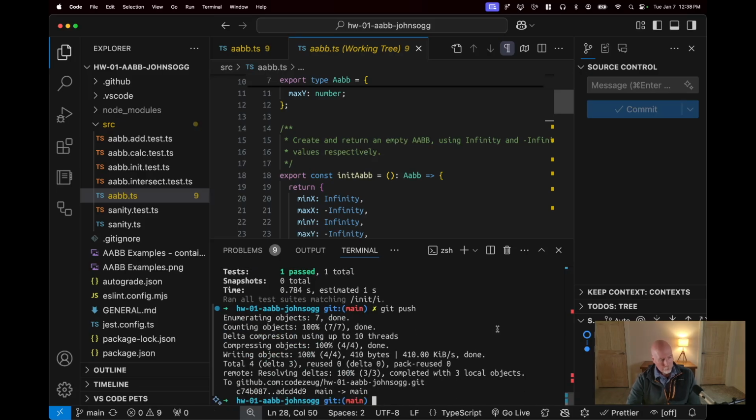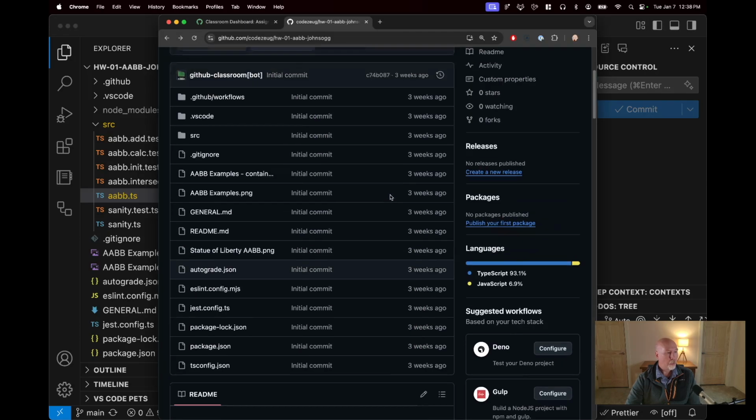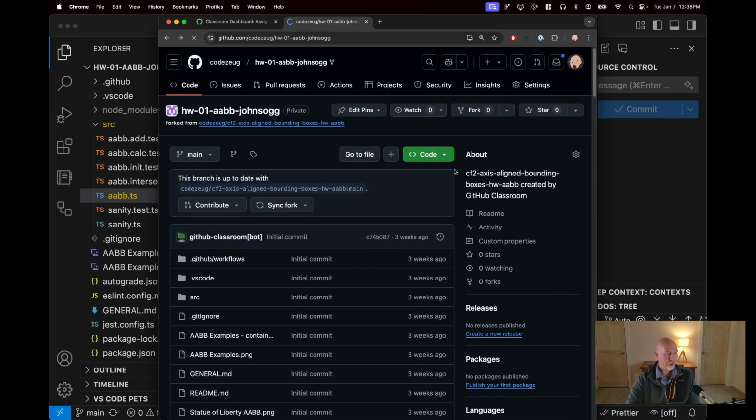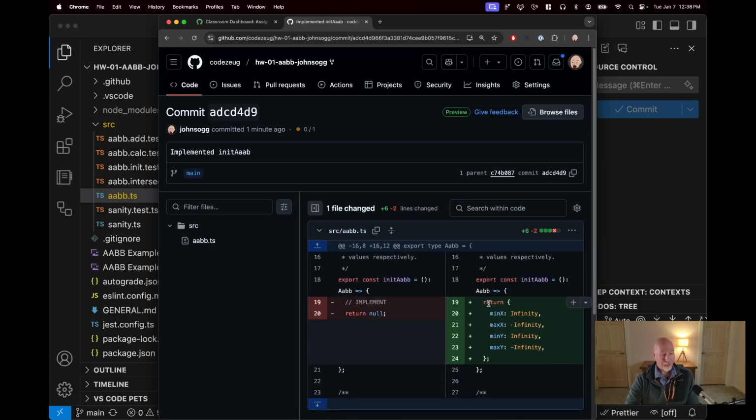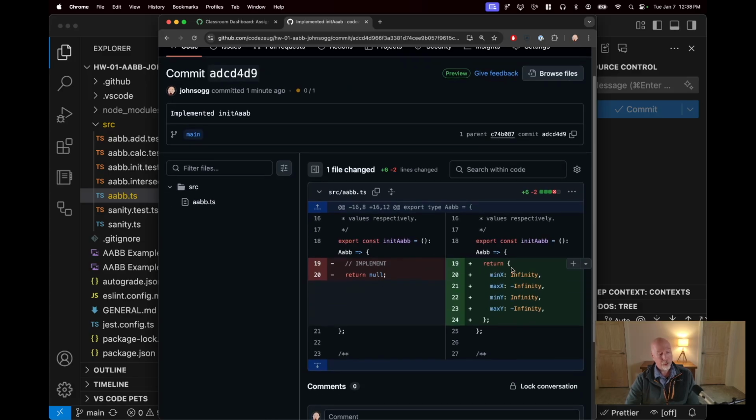And so now, if I open up a web browser and go back to my repository, I'm just going to reload the screen, we can see that my commit here, "implemented AABB," is there. And you can even click on it and see, yes, the server does indeed have that change.